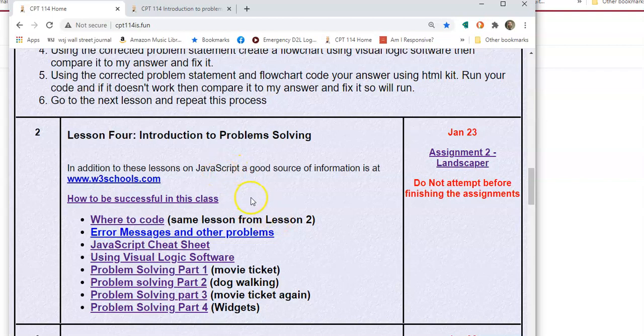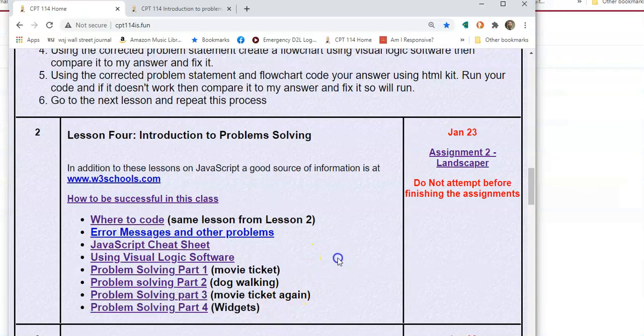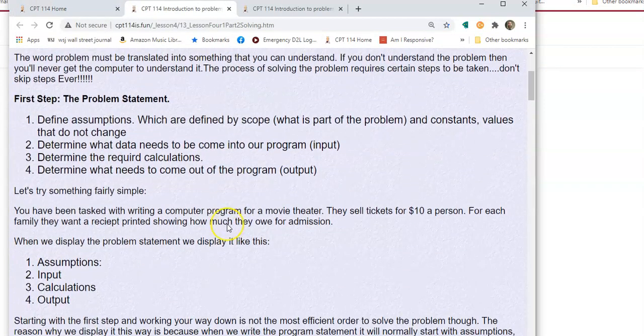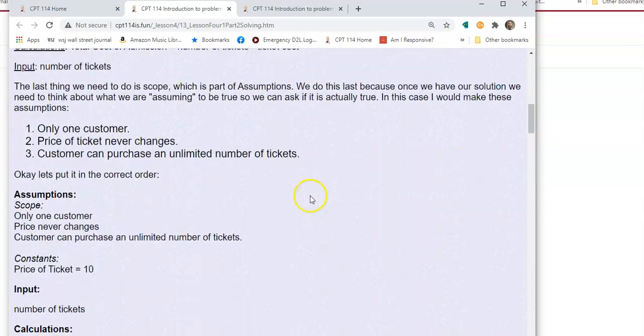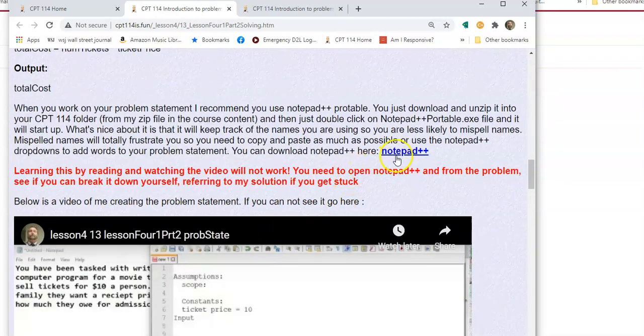It's here on your file. This is an old index page. Notepad++, I recommend that you use that for your problem statement. I don't put it with the folders because it's too large. And when you go to download it, in fact, I have some instructions also here. And well, there it is, Notepad++.